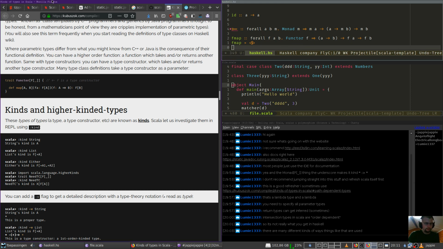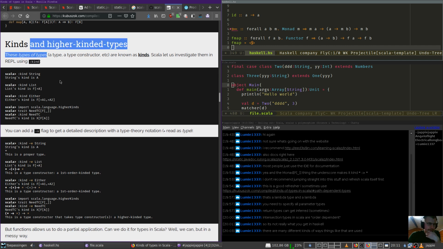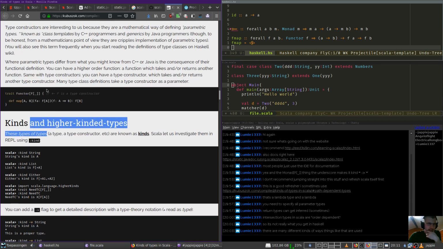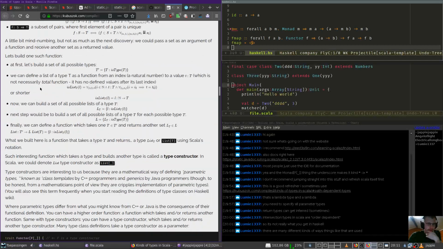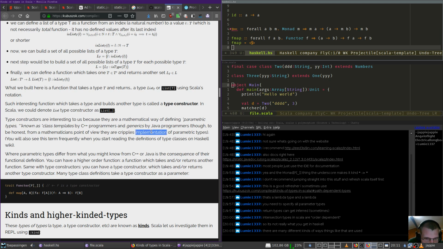Let's not talk about contramap. Right. Interesting, because they are a mathematical way of dividing parameter types, known as generics by Java programmers. So to be honest, from a mathematician's point of view, they are crippled implementations of parametric types. Okay.